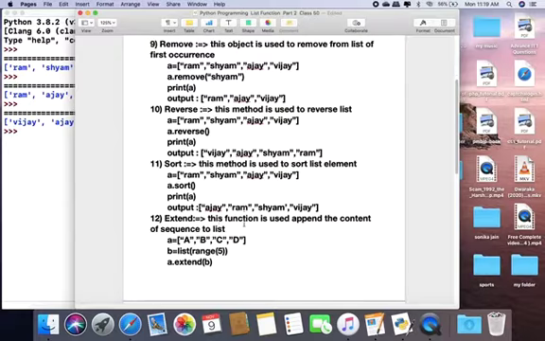Our next function is sort. This method is used to sort the list elements. Whatever the elements are, it will print them in ascending order. So A equal to Ram, Sham, Ajay and Vijay. Then I use A dot sort. Then I use print A. Then the output is Ajay, Ram, Sham and Vijay in ascending order. So we can do this.